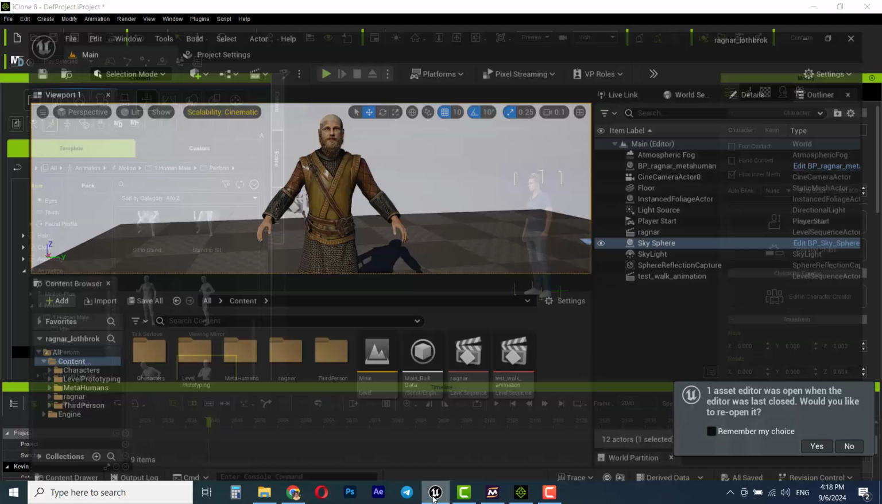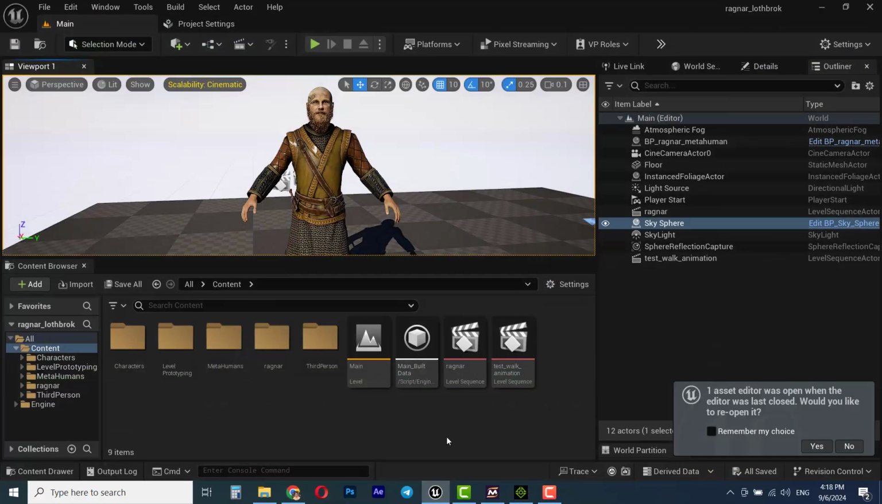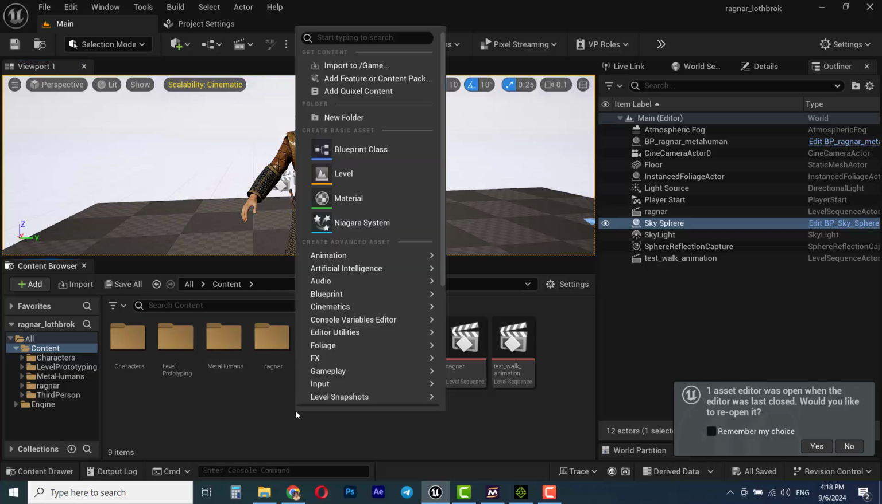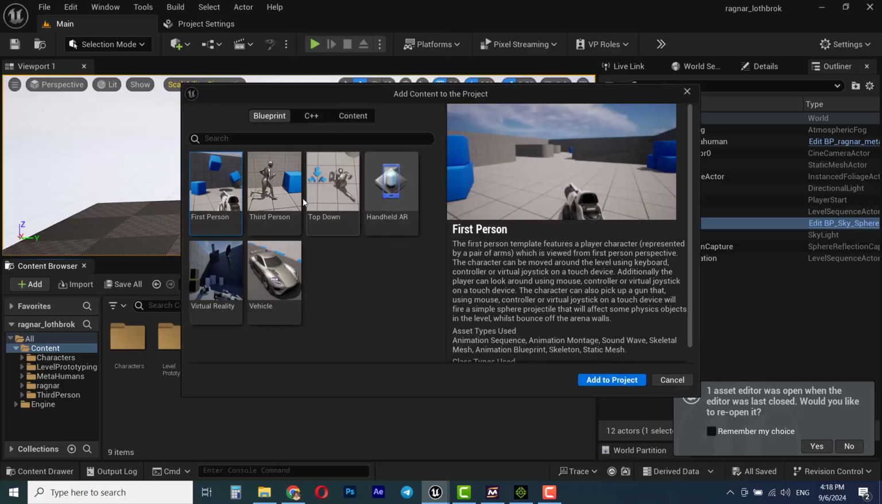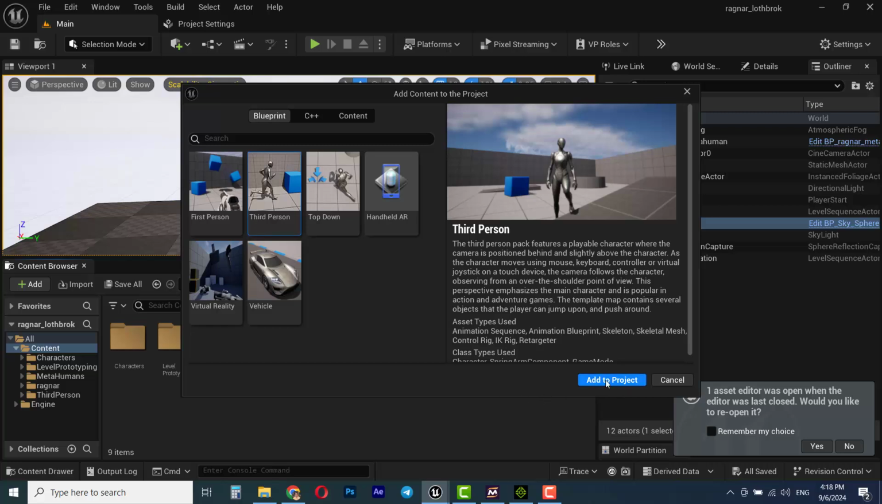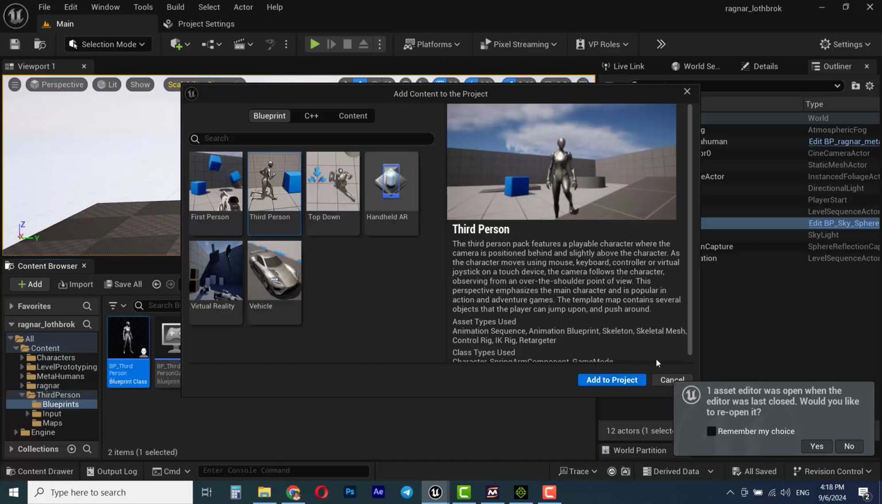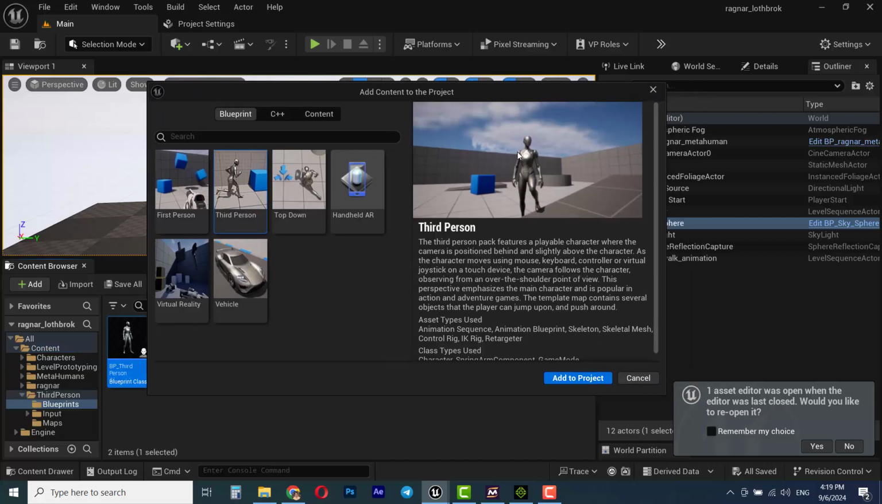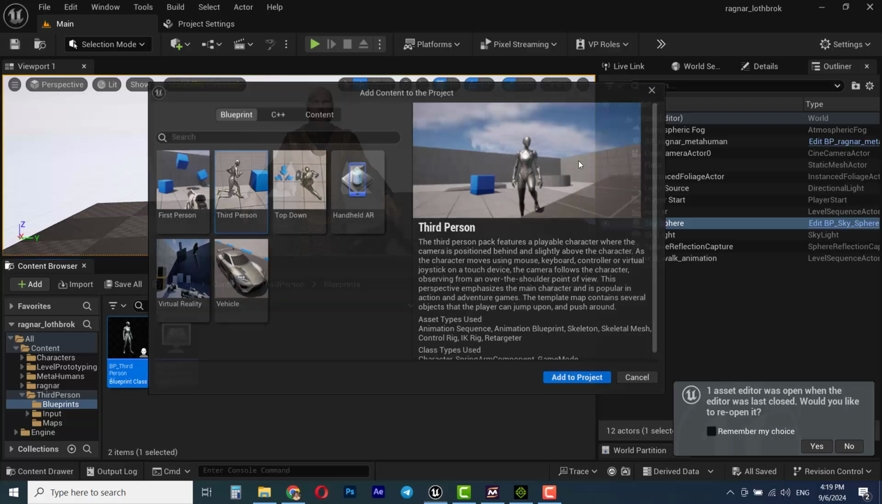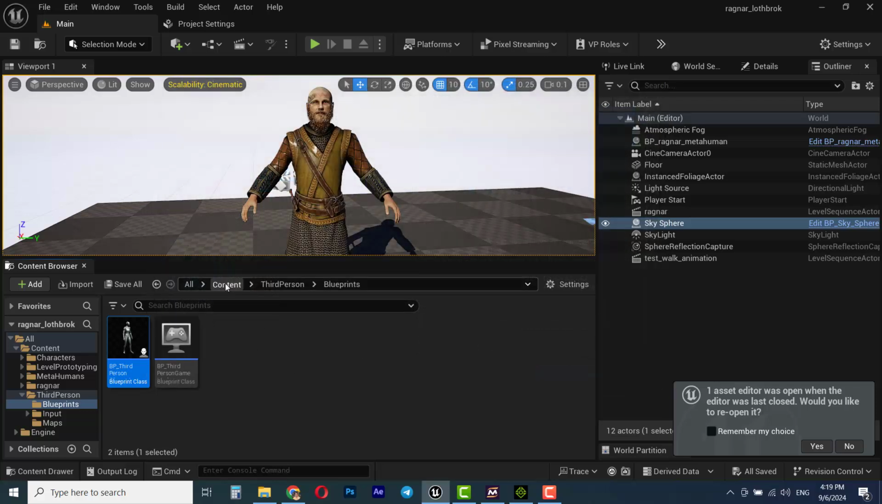Go to Unreal Engine, and before applying the animation to the character, you need to activate the third person characters, mannequin. Right click on the content section and click on add feature or content pack, and select third person and add it to project, just like this, because we need to apply the animation to the mannequin first and then retarget the animation from the mannequin to MetaHuman or other characters.